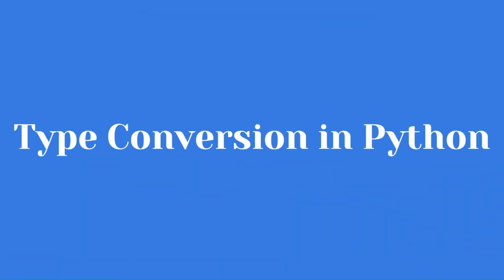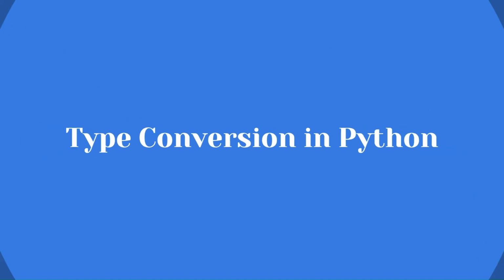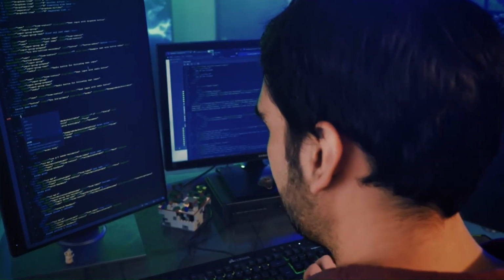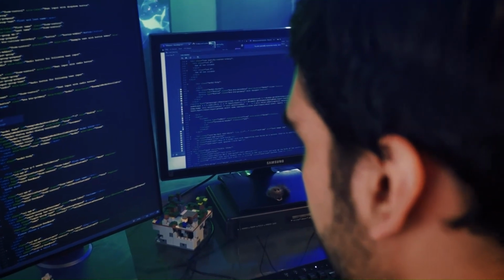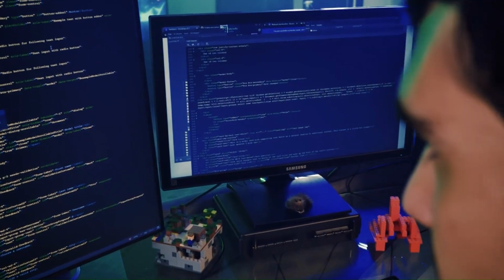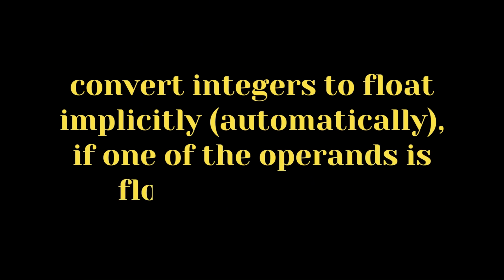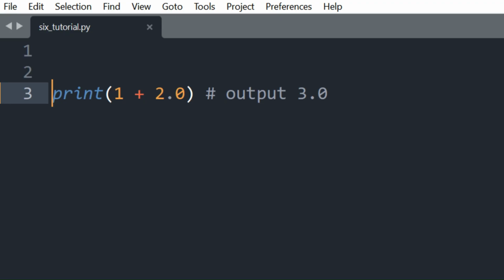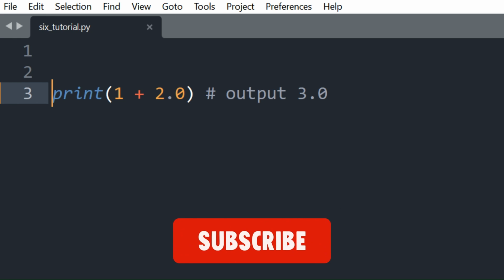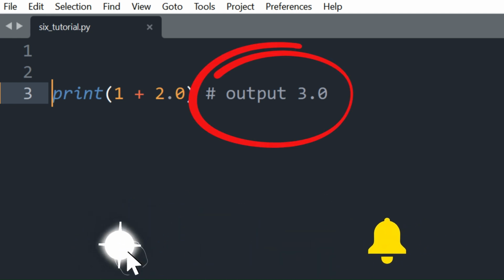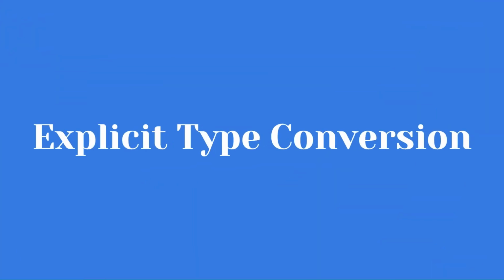Type conversion in Python. In programming, type conversion is the process of converting one type of number into another. Operations like addition and subtraction convert integers to float implicitly, if one of the operands is float. For example, in this example, integer 1 is converted into float 1.0 for addition and the result is also a floating point number. Explicit type conversion.